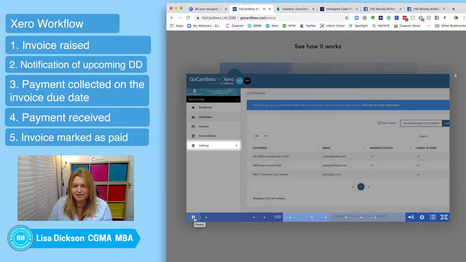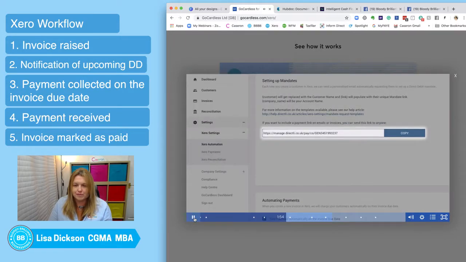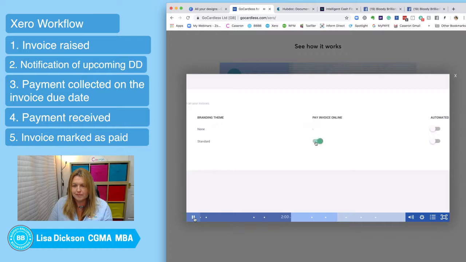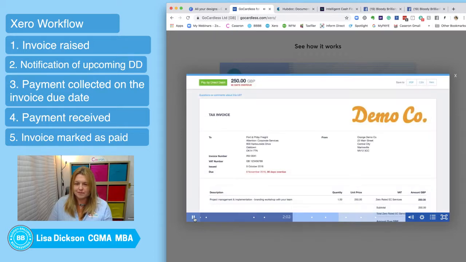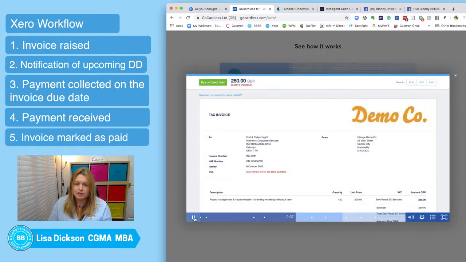Another way to do this is to head over to your Settings tab. You'll find a generic link that any customer can use to set up their mandate. You could add this to a contract template or engagement letter if you wanted to. You can also add a Pay Now button to your invoices. From here, a customer can set up a GoCardless direct debit mandate straight from your invoice.